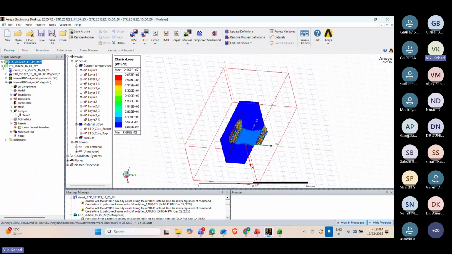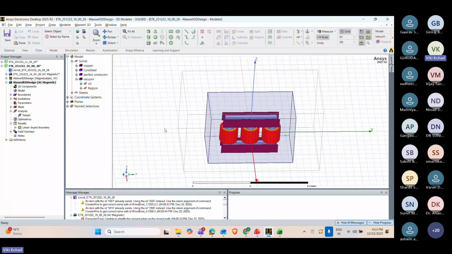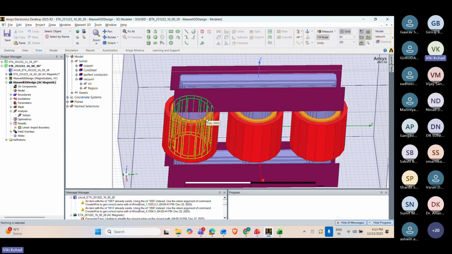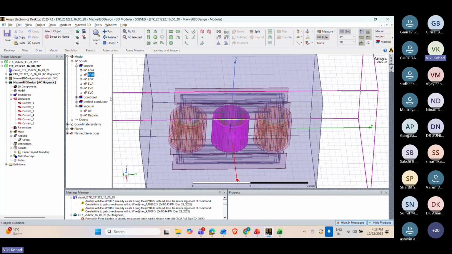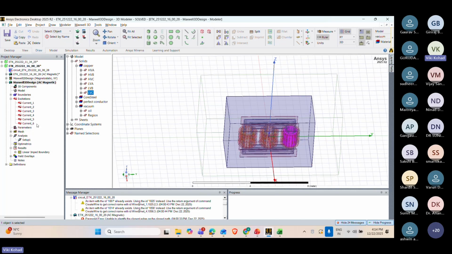Now I will show you a power transformer also. This is one example of a power transformer, where you can see the three limbs. This orange one is the LV. And this red one is the HV. Here itself you can see the current. Here are HVA, HVB, HVC, which are the outer ones, and LV1, LV2, which are the inner ones. So LV is the inner part and HV is the outer part.